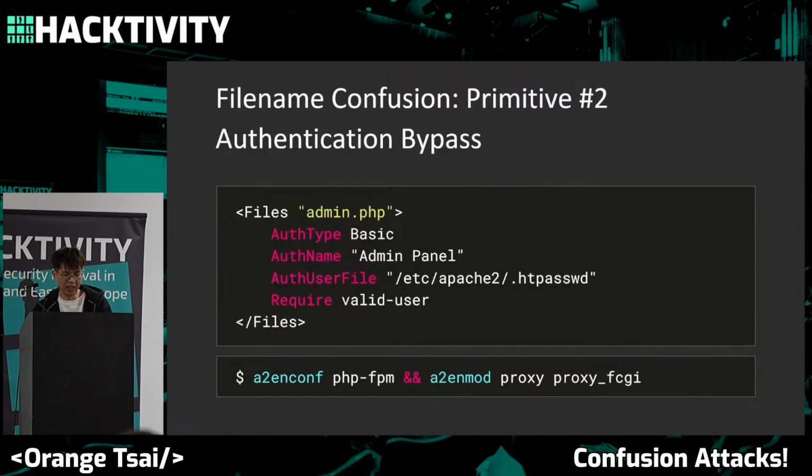However, if your web server relies on file-based access control, it can be risky. For example, here is a common password-protected configuration using the Files directive to prevent unauthorized users from accessing admin.php. And this type of authentication can be bypassed when the server is running under PHP-FPM.